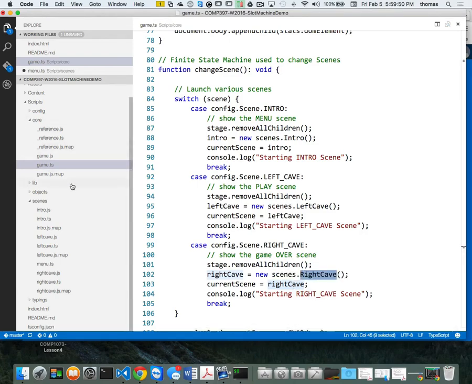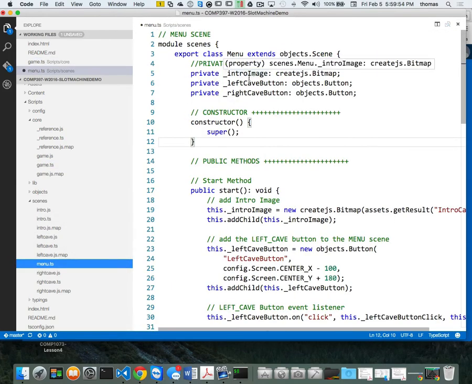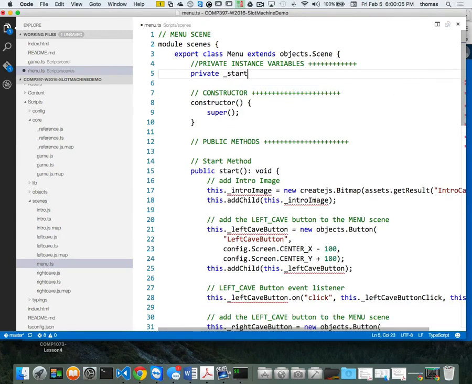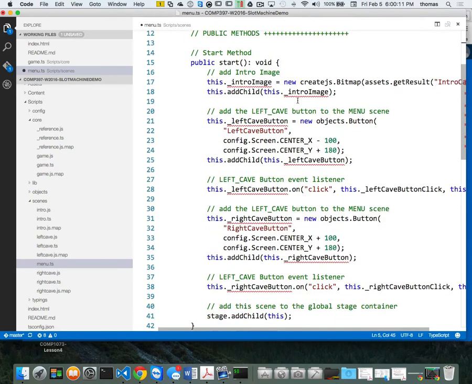So I know what I need to do. Let's go back into that menu.ts. I don't need my left cave and my right cave button. I need a start button. That's what I need. So let's get rid of all this and call it start button. So underscore start button, and it's going to be of type objects.button. That's what I need up here. And I don't need this intro image, so I'm going to get rid of this.